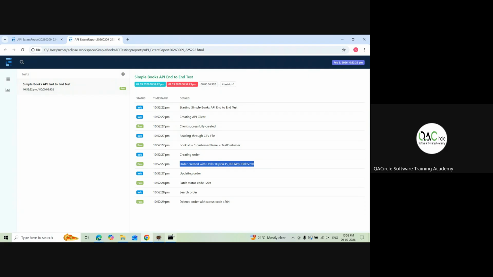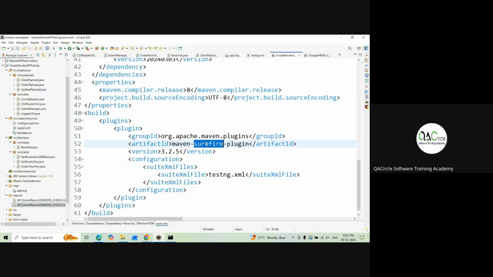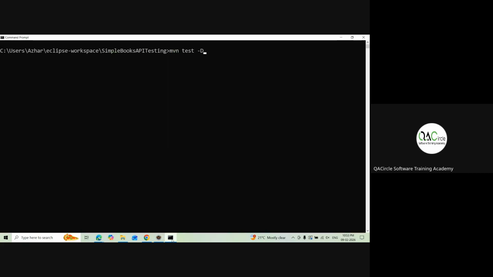So, last but not least, CLS. If you want to directly run through a TestNG file, there is also one more command which we can use. I'll show you that command also so that you will remember. MVN test, right here, D, Surefire. Surefire is the one which we use here. Copy this Surefire plugin, just add it here, Surefire dot suite. That is our suite, right?